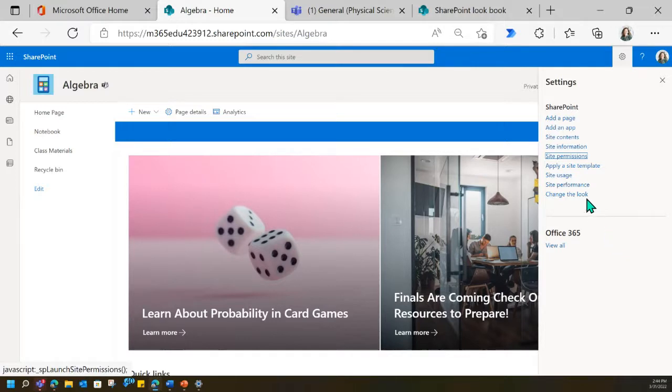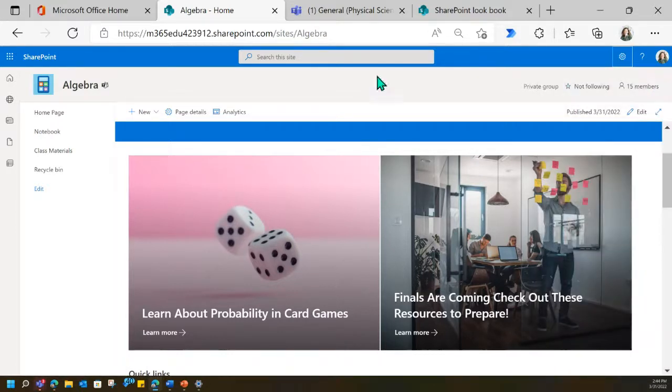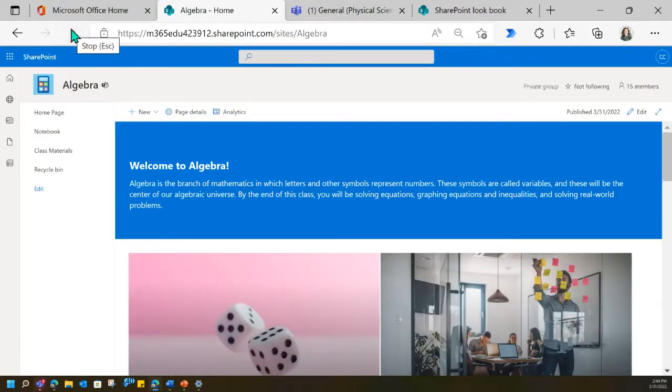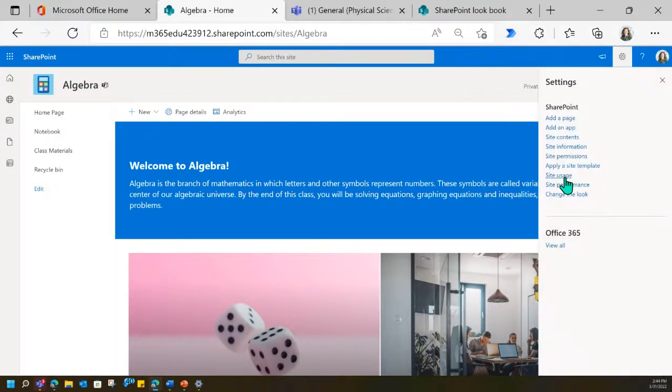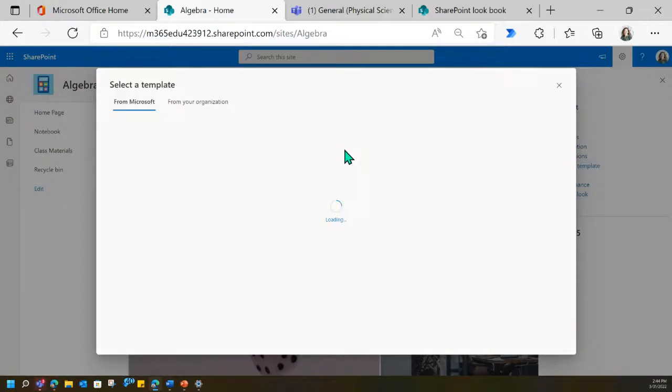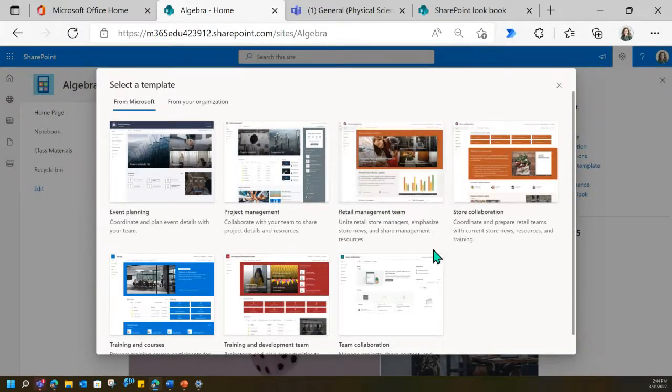Now, if you are an owner of the site or you have full control, you'll also see the option to apply a site template. And there are templates that are already made for you that you can utilize. I think I have to refresh the screen. There we go. So there are some templates that you can utilize.